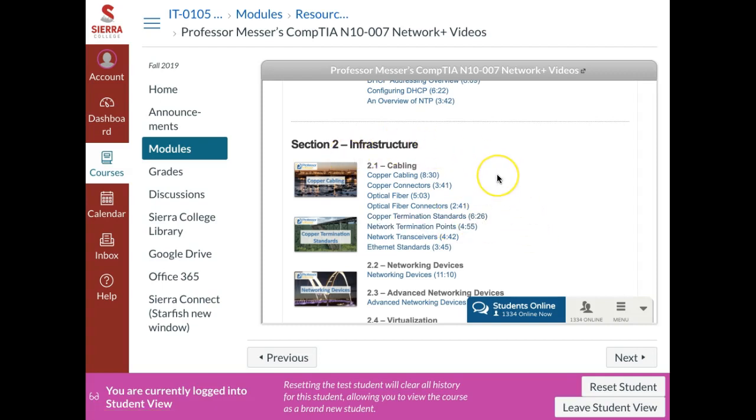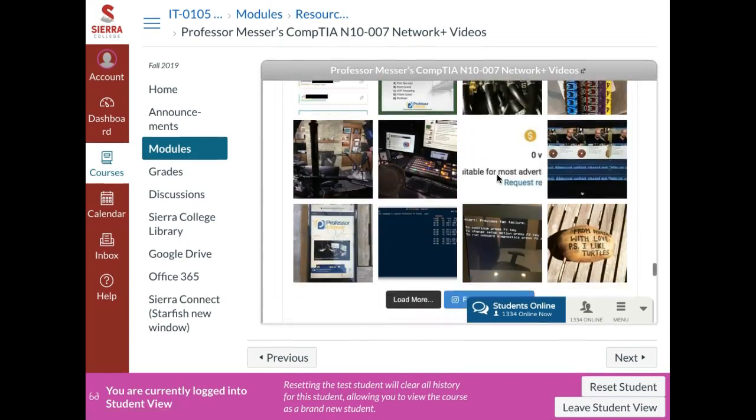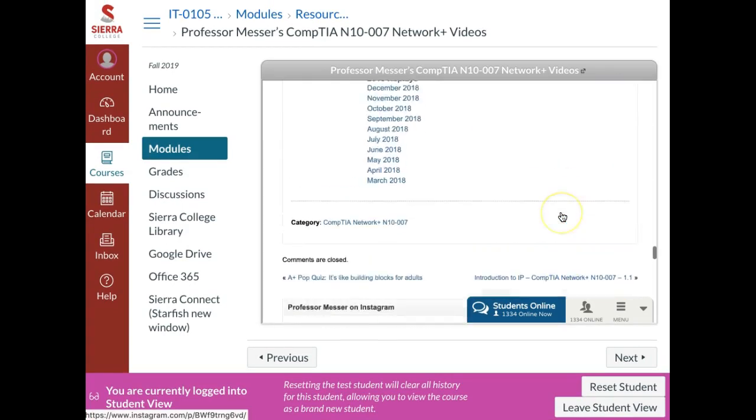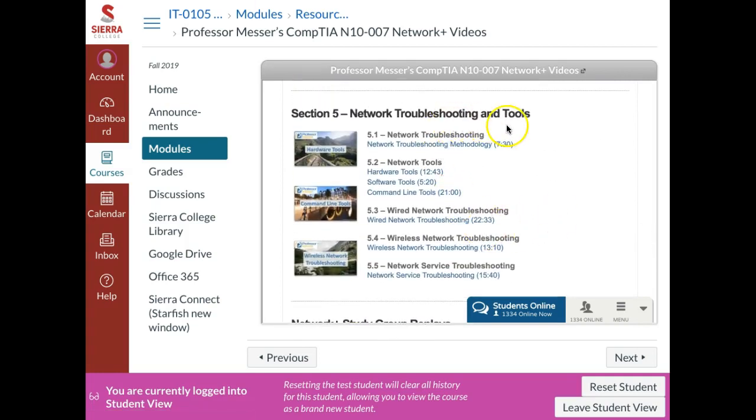So section 2 for infrastructure, we're still in this first one. And then when we get past this domain, it just goes into the next domain. And so they're all there. Here's the Network 5 domain. Great resource.